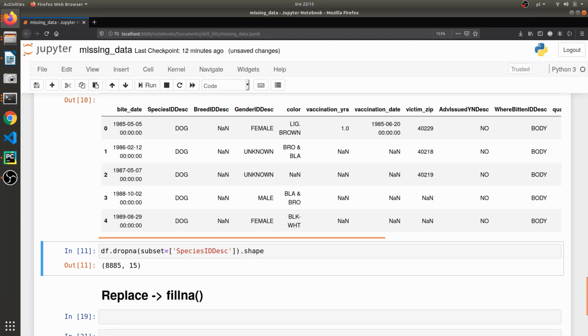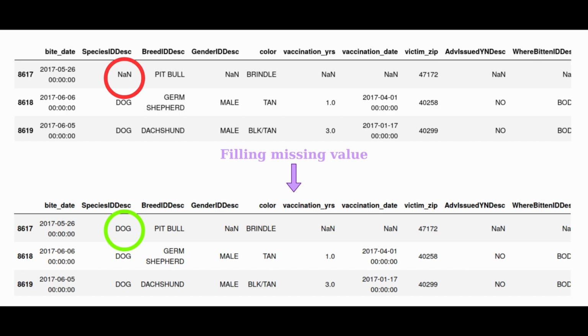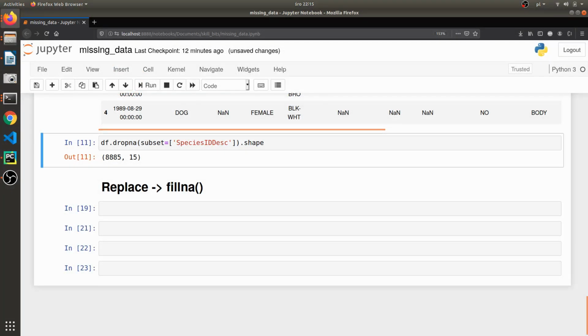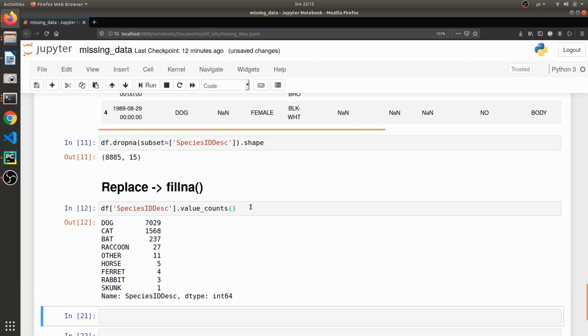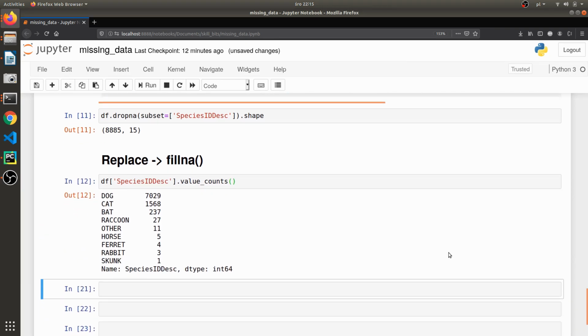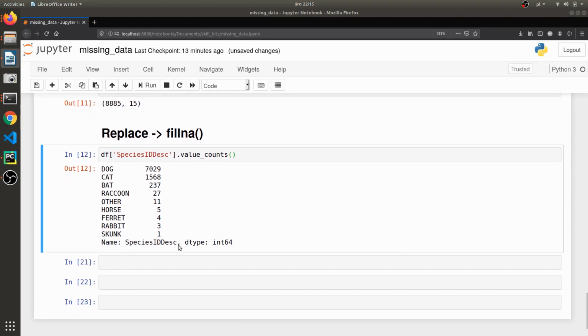There is another way to fix missing categorical data. We can fill missing values using specified methods with the fillna function. Let's explore what unique values are in the column concerning species. Most of the animals are dogs. There is a category called other, however, that does not have a specified animal. We may replace missing values with this category instead of losing rows.